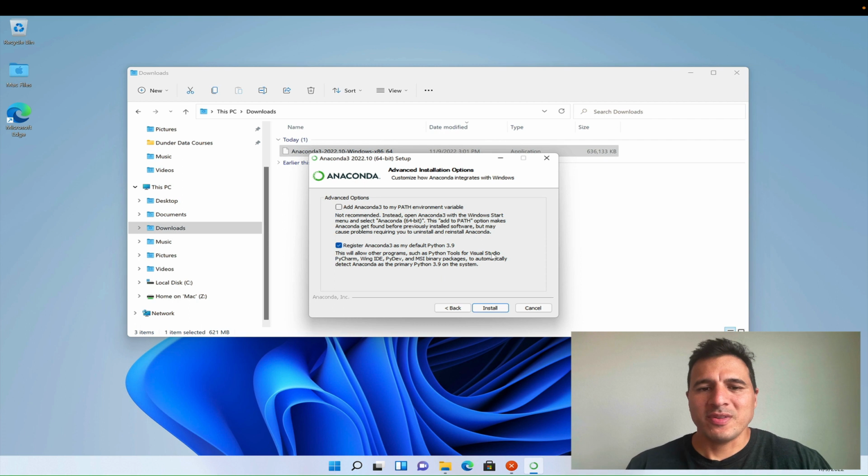I would also keep these the same. For those of you that like to use the command prompt, you could add Anaconda 3 to your path. This is just for people who know what that means. For us, we're not going to use the command prompt. We will be starting Anaconda through the Anaconda Navigator. So you can just leave that as is.